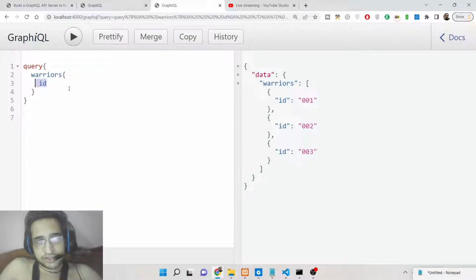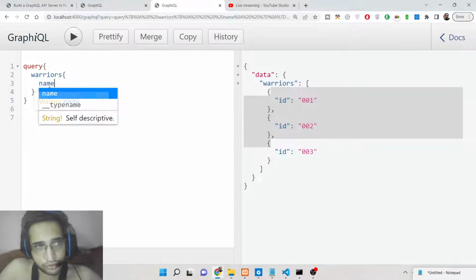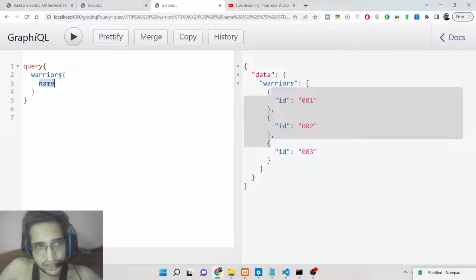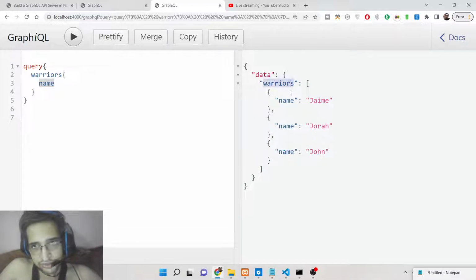Inside this object you only provide the properties that you need. In this case we only need the ID, so the ID is returned to us. Let's suppose we only want the names and not the IDs, so we can eliminate the ID and simply run this. You will now see inside this object only the names of the warriors are returned to us, which is Jamie, Jora, and John.